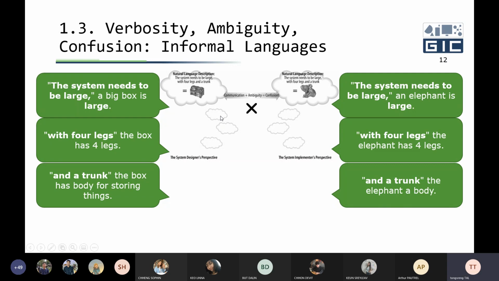And from the system designer's perspective, it's not what he wants. He wants only a box, a crate with four legs like this, but made from wood. So the confusion is made from the language.